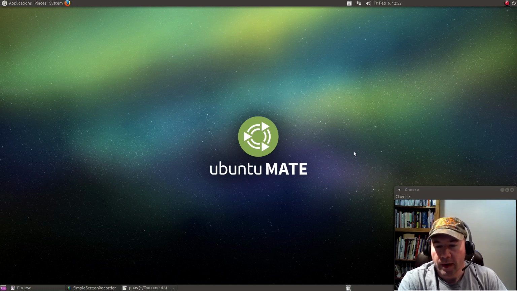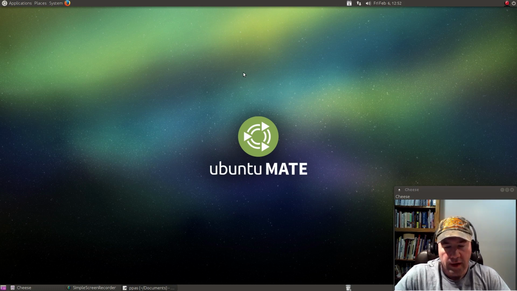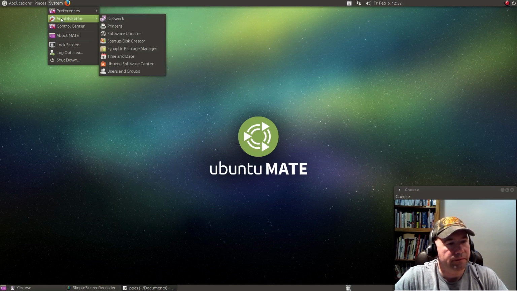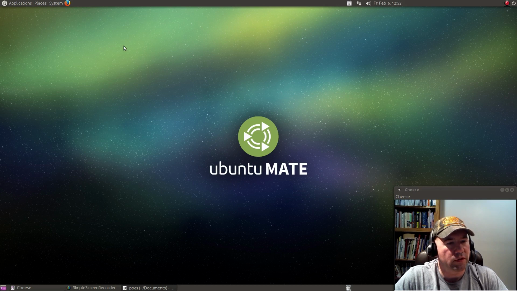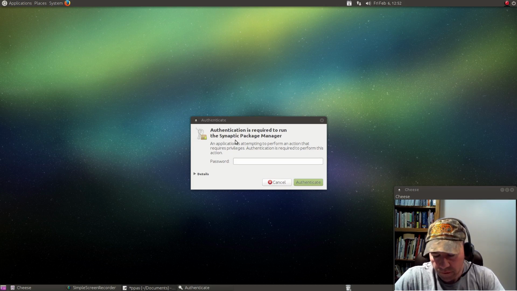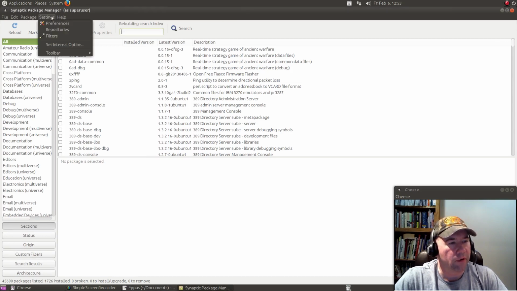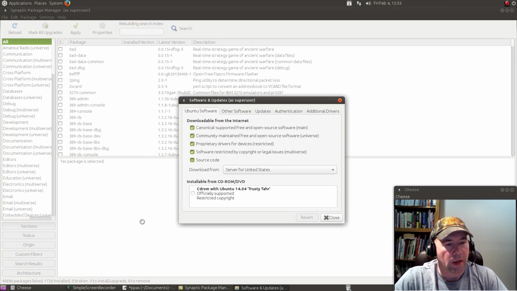So anyway, probably the place I'd like to start is adding some PPAs. Let's click on System, and where are we going to go? Well, let's just open up Synaptic, because we're going to need that open anyway. If you go under Settings and click on Repositories, it opens up Software and Updates. Obviously you could just go straight to Software and Updates, but since we're going to need Synaptic open anyway, might as well go this route.